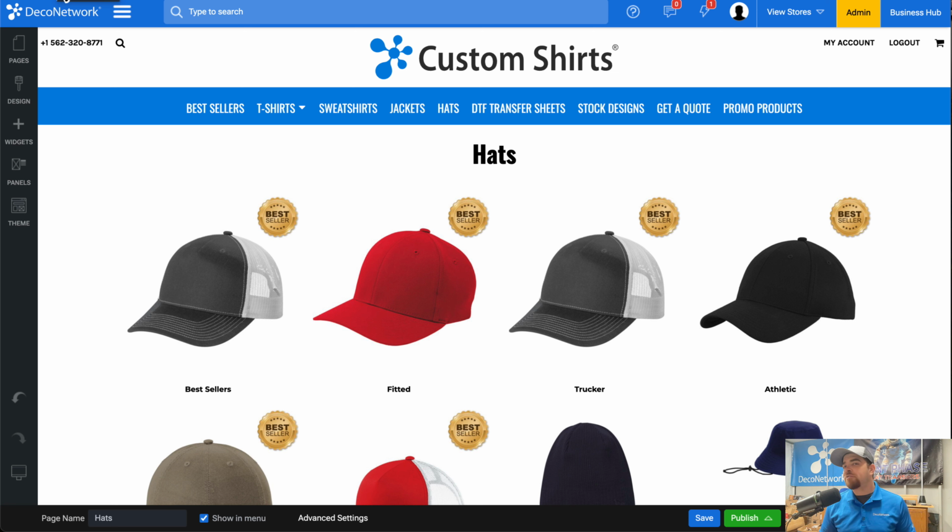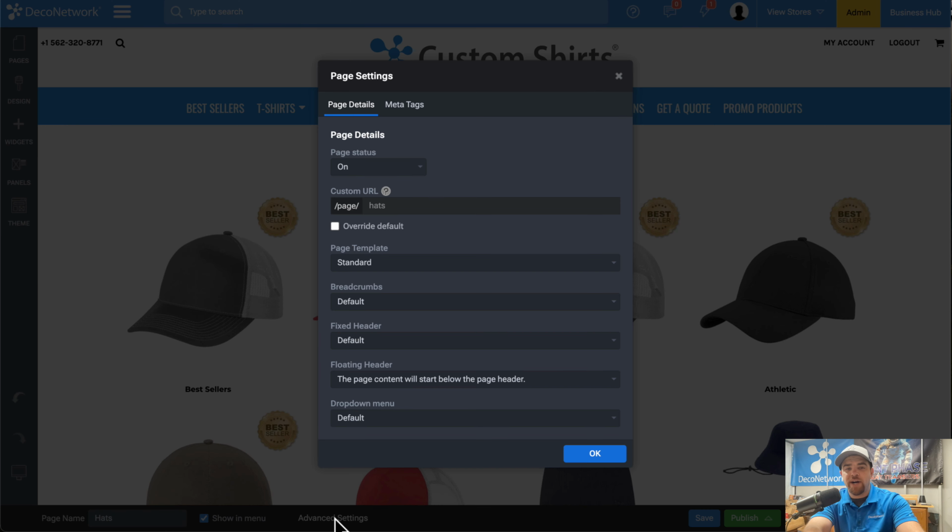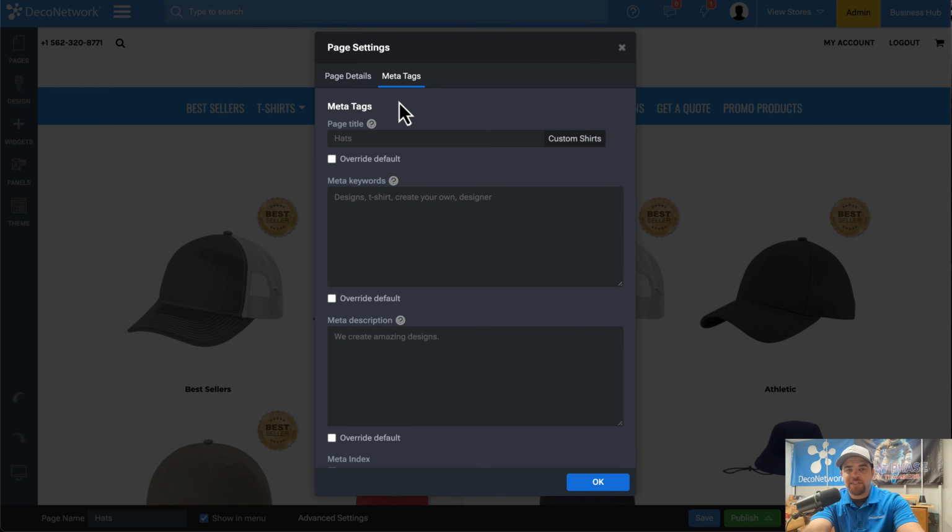So how do we configure the meta page title and description for a page? Simply go into the advanced settings of the page you want to edit, go into meta tags, and for example, this hats page, maybe we want to make it custom embroidered hats. Custom embroidered hats and patches.